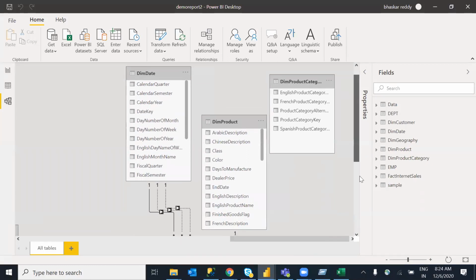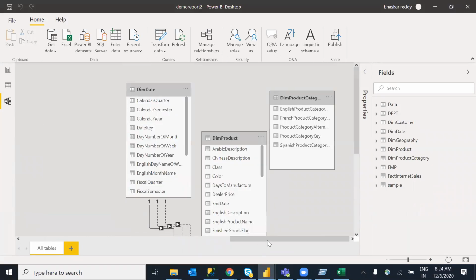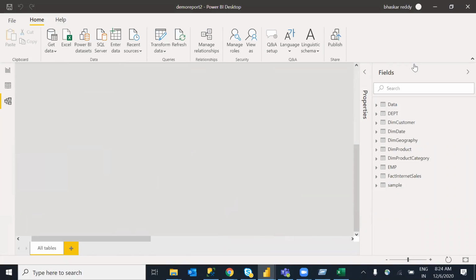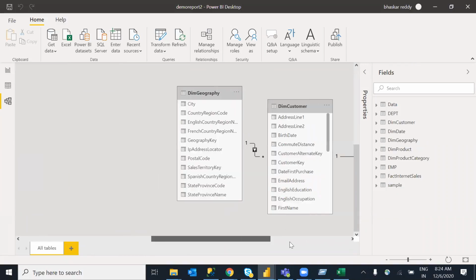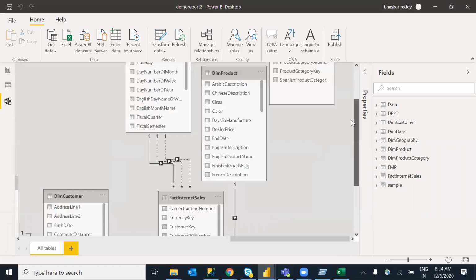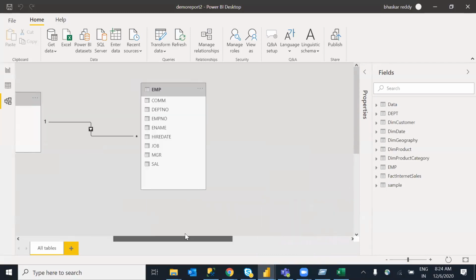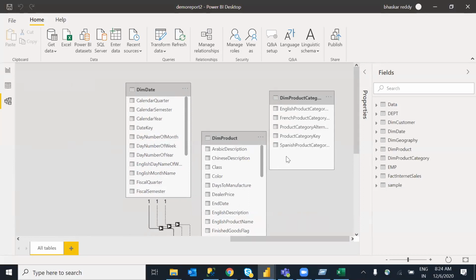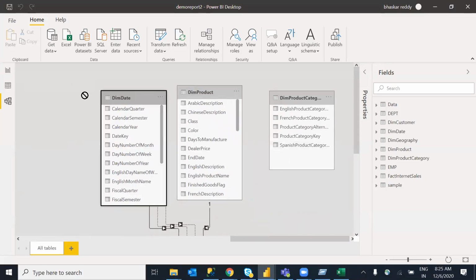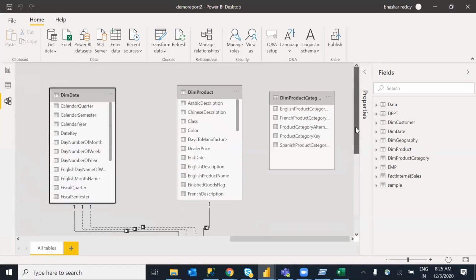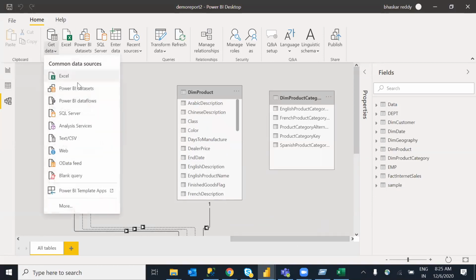Where is the other table? Okay, let me check, one second. I have deleted the table as well. Under fields, there is no dim product subcategory. Maybe unfortunately I have removed the table. Dim category is there, product is there. Subcategory got removed. Let me load that one once again.